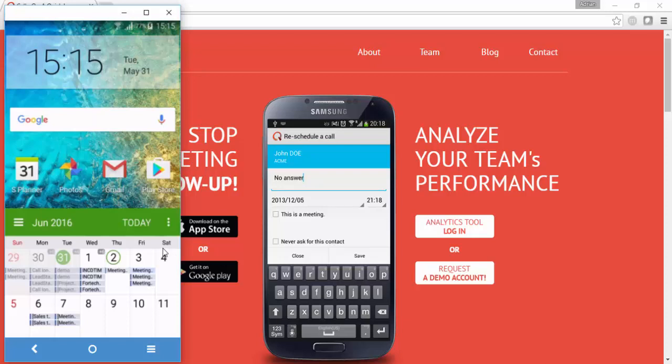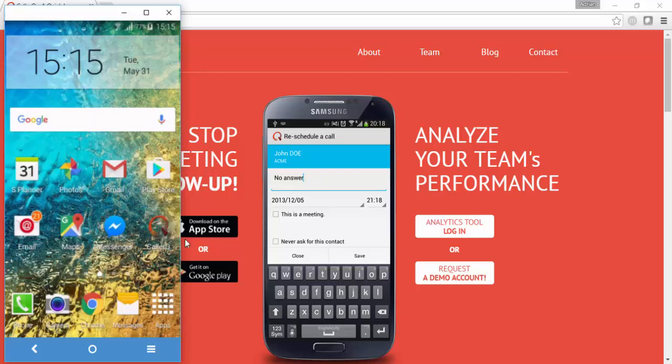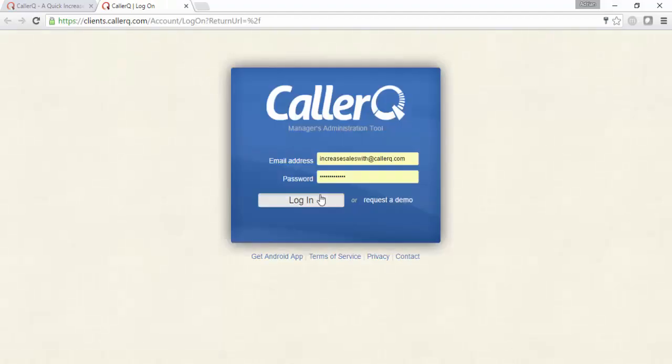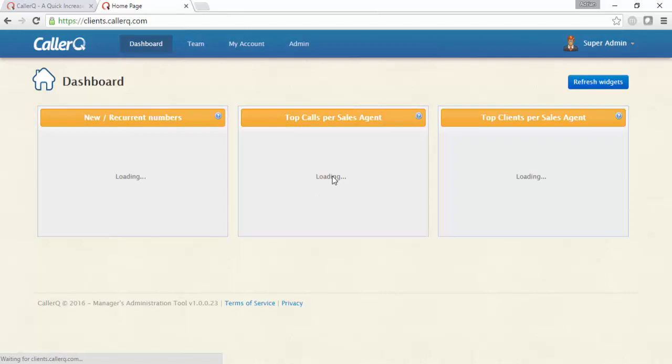All these actions that the sales rep does within this mobile app would automatically go into the web application of CallerQ, which is designed for sales managers to be able to track the activity of the sales reps.